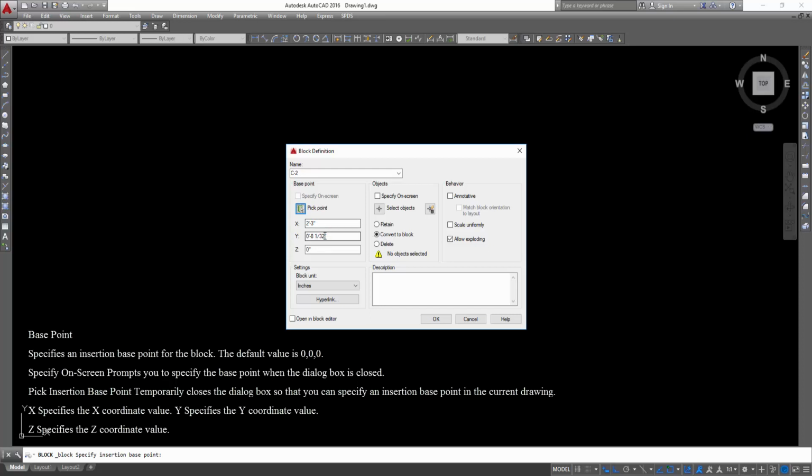current drawing. X specifies the X coordinate value. Y. Specifies the Y coordinate value. Z. Specifies the Z coordinate value.